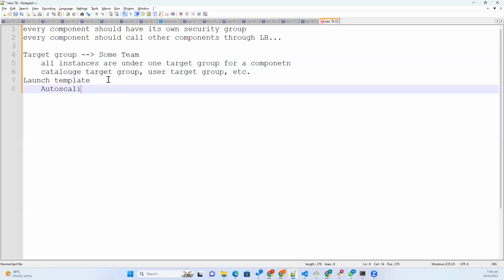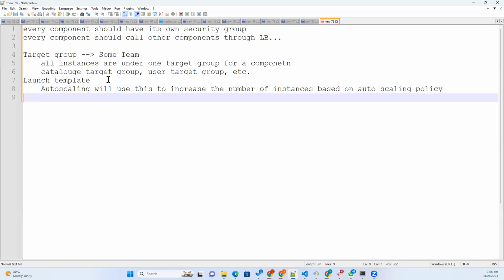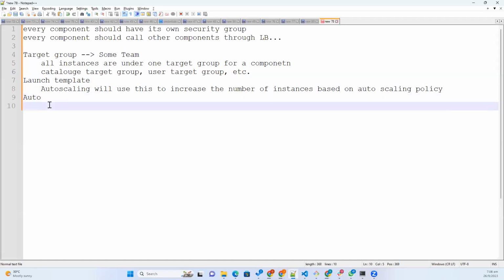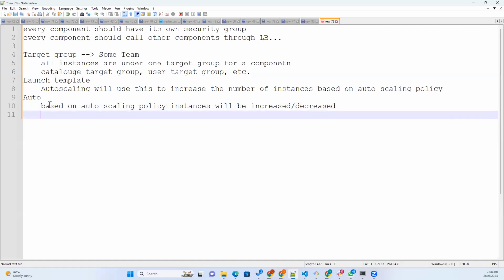Auto scaling will use this to increase the number of instances based on the auto scaling policy. The policy is continuously measuring the average CPU utilization. If the CPU utilization is more than 60% or 70%, then auto scaling will automatically increase another instance, and it will take the input from the launch template. Auto scaling we know already. Based on the auto scaling policy, instances will be increased or decreased.